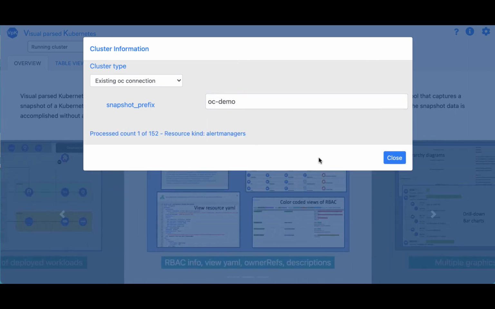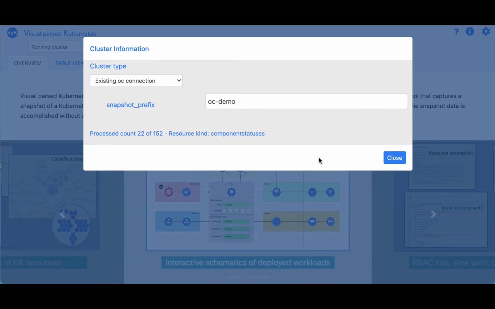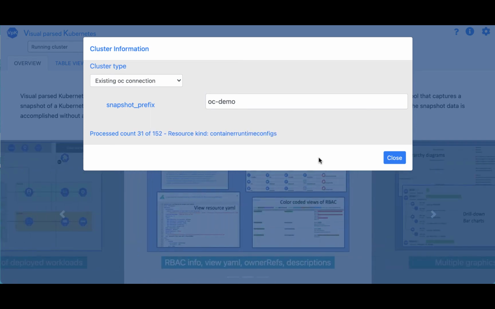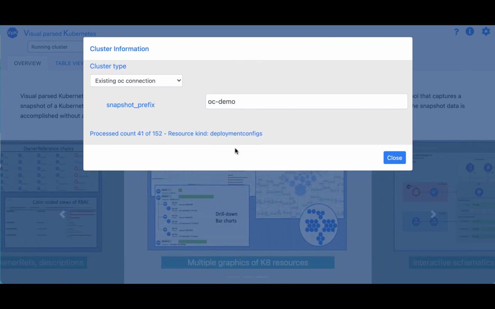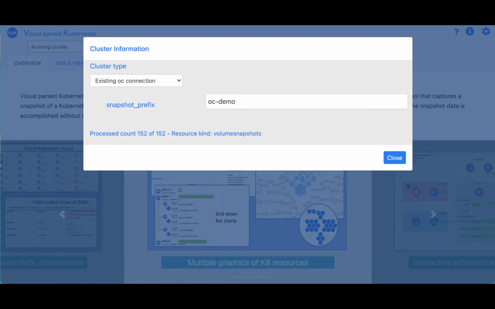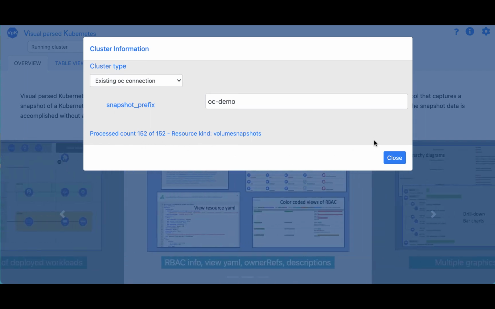Now, this cluster has several more resources. As you'll notice, there's 152 resources, and the application is going through retrieving data for all 152 resource kinds. The processing will continue, and once the completed count matches the total available, you can then go ahead and close this window. I'll pause the recording for a while here, and we'll come back once this is complete. The application has completed retrieving the information. It has 152 of the 152 resource kinds available.